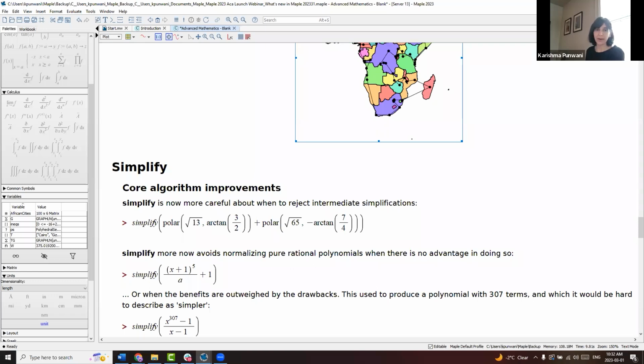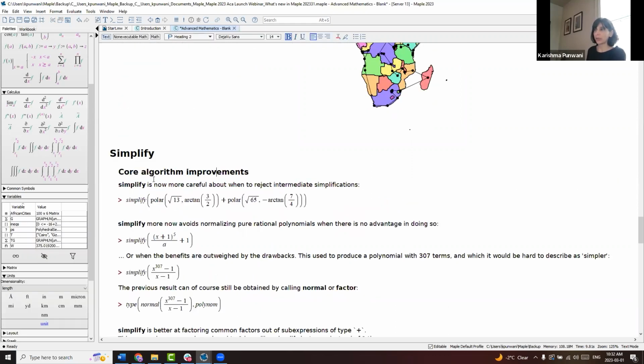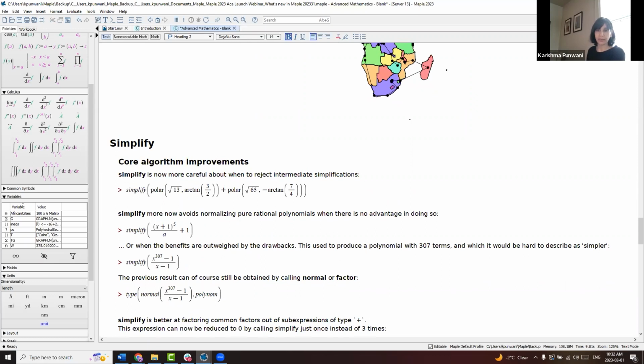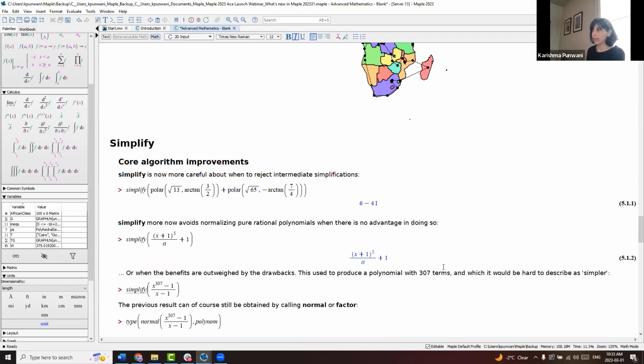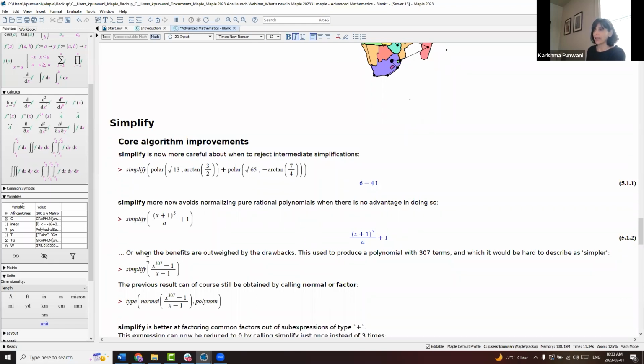So the next thing I want to talk about are improvements to simplify. So now I can show you. We've made a lot of improvements to simplify. So the core algorithm improvements: Simplify is now more careful about when to reject intermediate simplifications. It avoids normalizing pure rational polynomials when there's no advantage in doing so. So here, in previous releases of Maple, you would actually see it expanded all of this, or when the benefits are outweighed by the drawbacks.